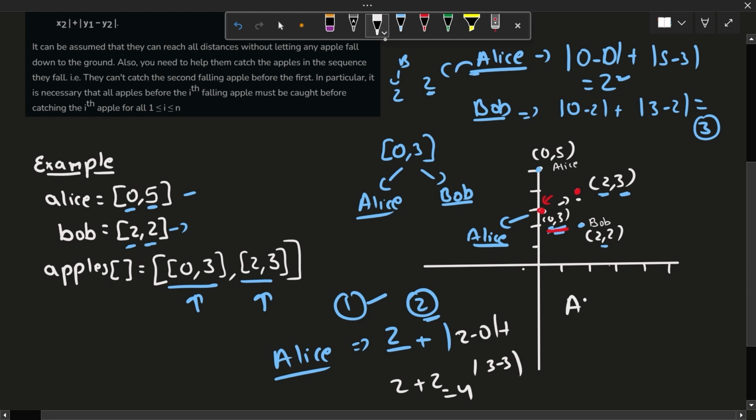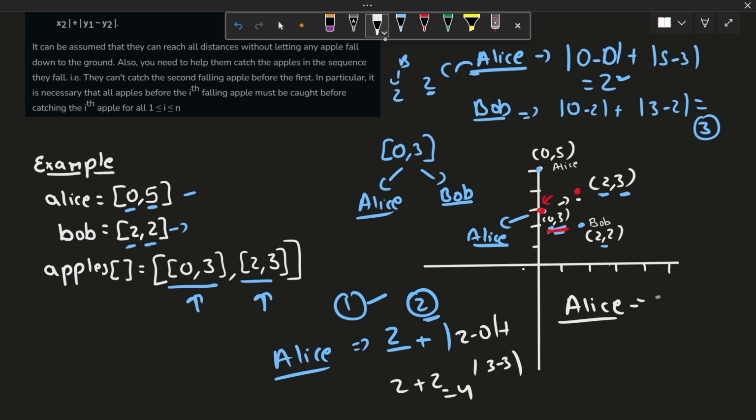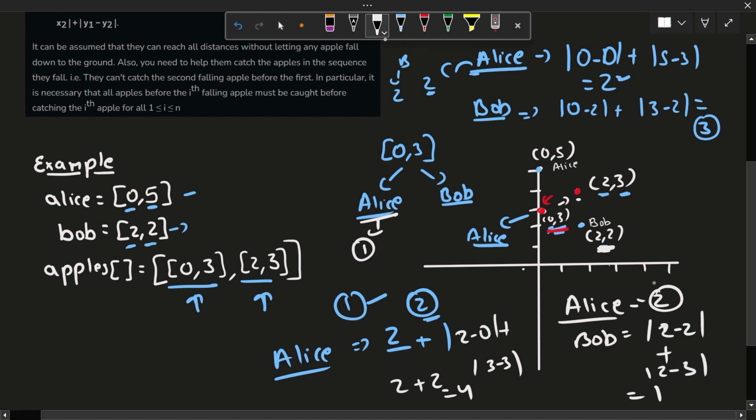And similarly, if Alice has picked the first apple, it was 2. And now if Bob picks the second apple, the current coordinates of Bob are 2, 2, right? Because we are taking the condition in which Alice picked the first apple and Bob hasn't moved yet. So the position of Bob is fixed. It hasn't changed. So what will be the Manhattan distance now? x1 minus x2, so modulus of 2 minus 2 plus modulus of 2 minus 3. It will be 1. So the total Manhattan distance taken to pick these two apples is 3, and here it was 4.